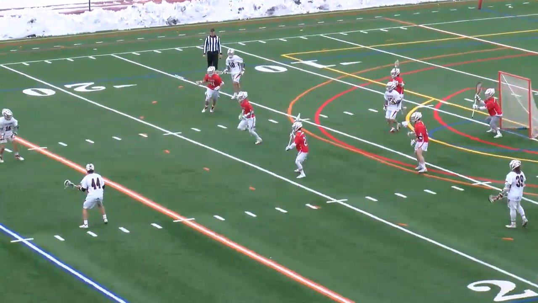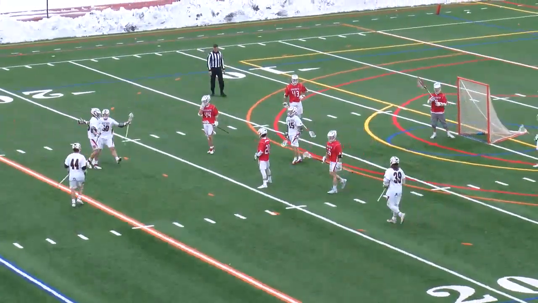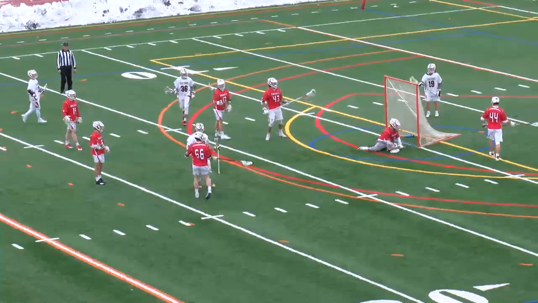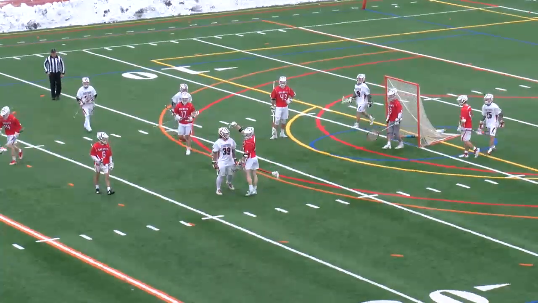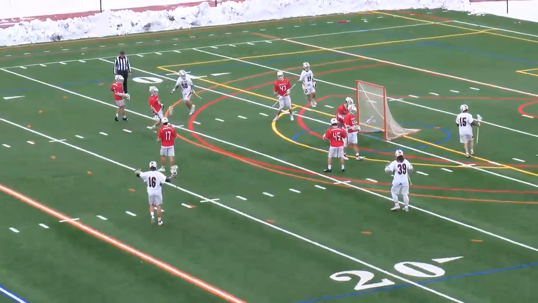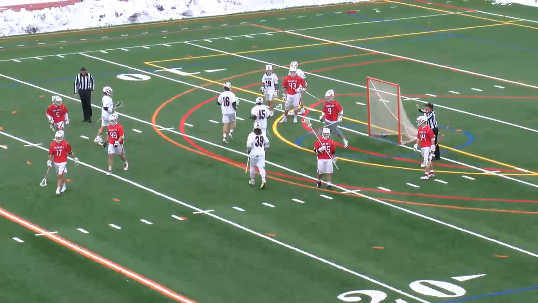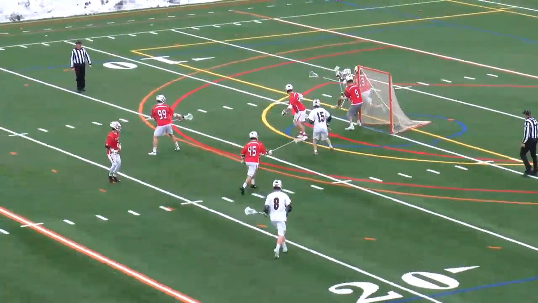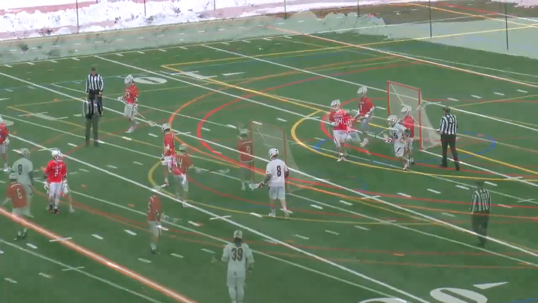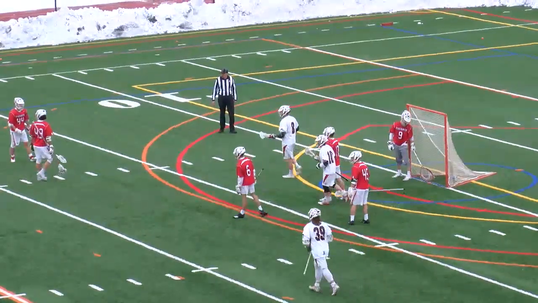Bobcats with it again. Man up situation. Howarth rips it in. Jake Howarth. Clinton shoots and scores. 13-7 Bobcats. Ward shoots with the left hand and scores again. 6 goals for Matt Ward. Rupert turns the corner and fires it in. Right post. Bowman shoots. Scores.